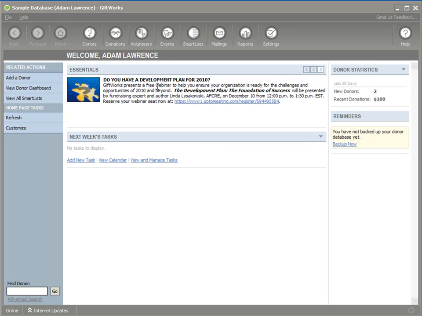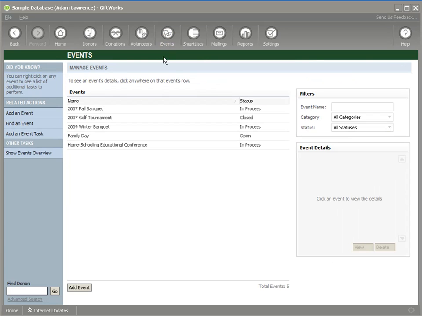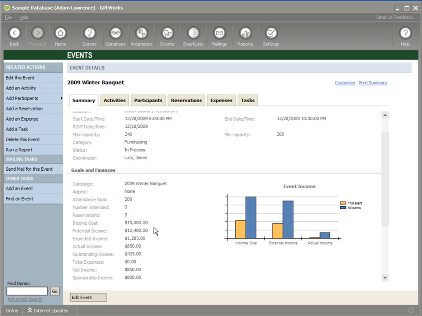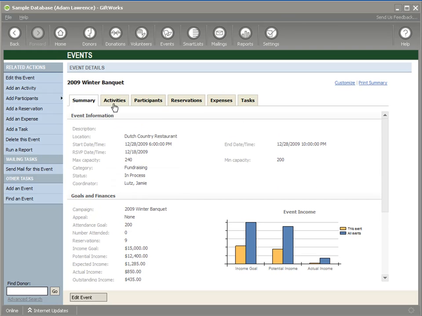If you've installed the GiftWorks Events add-in, you'll have an additional option on your toolbar called Events. And I click on Events. I come to the Manage Events page, and if I double click on the 2009 Winter Banquet, you can see the information that we've set up so far for this event. Since the last video, I've actually added some more reservations, added an additional activity, just to provide some more information.